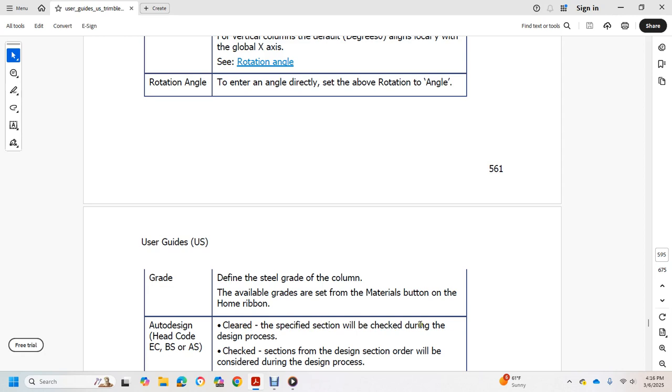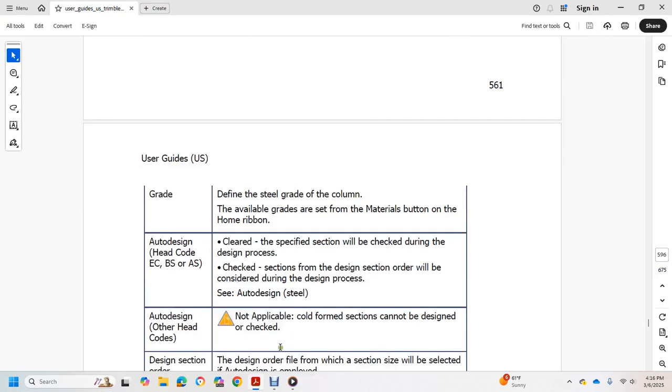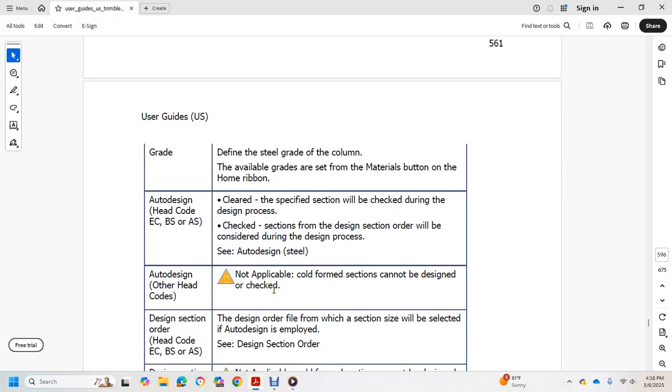Clear specified section: check this option and the section in the design section order will be considered during the design process. Auto design and other head codes: not applicable, the section cannot be designed or checked. The design section order of the design order file with the section size will be selected when auto design is employed.